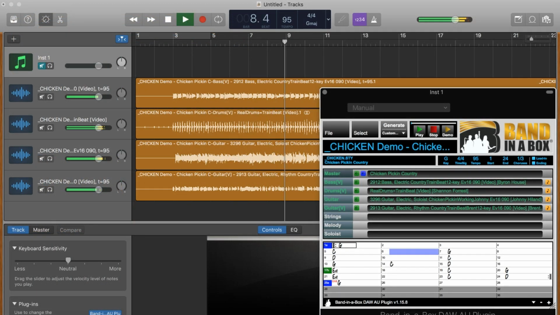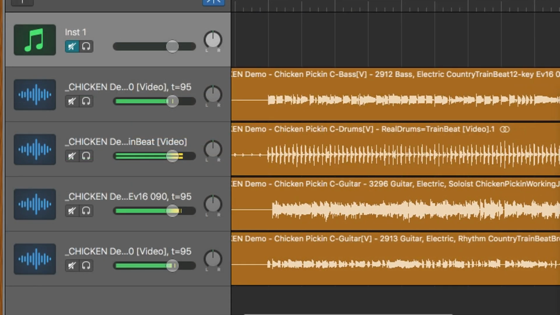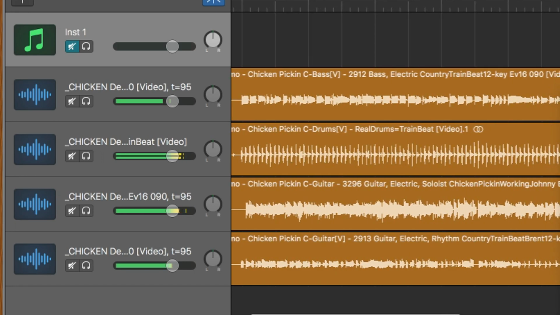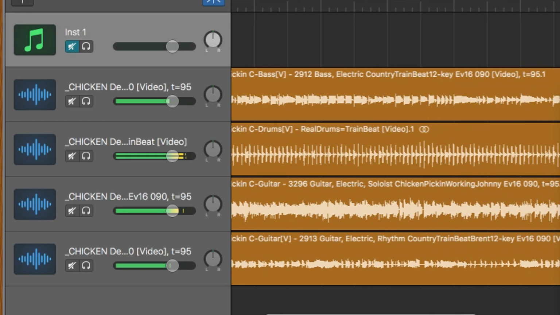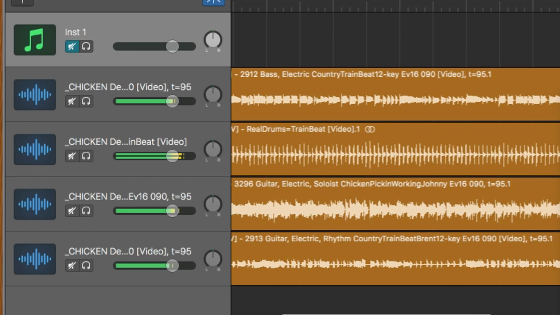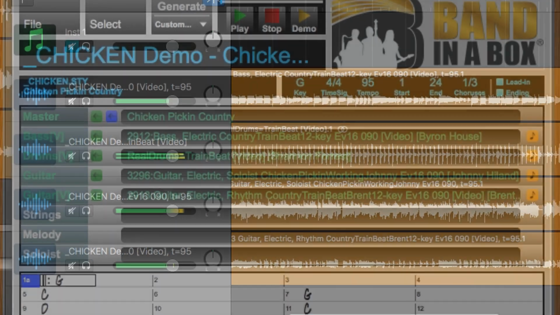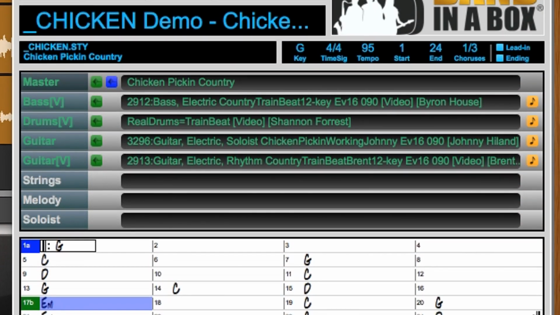Hello, and welcome to this tutorial on using the new Band-in-a-Box for Mac DAW plugin in GarageBand. With Band-in-a-Box 2019 for Mac, we've introduced a plugin that accesses all of the real tracks, real drums, and other content in Band-in-a-Box, but can be used right inside of your favorite DAW, without having to open the actual Band-in-a-Box application. The plugin comes free with the purchase of Band-in-a-Box, and the plugin installs when you install the main program.